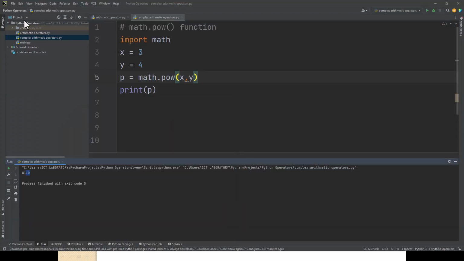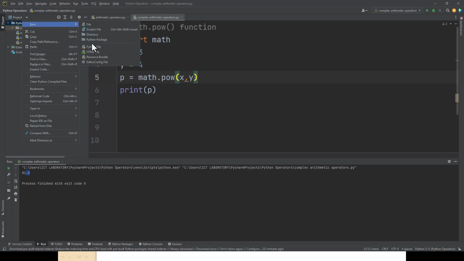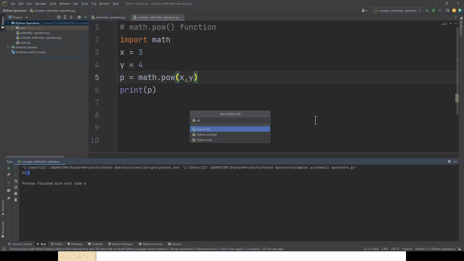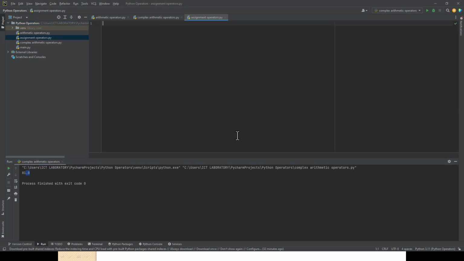So we are going to create a new file. Right click here, go to new and select this one. We are going to name it assignment operators. Let me put a comment here. We already looked at the assignment operator, where we said num1 equals that, num2 equals that. What we're going to look at now is how to increase a value by another number. Let me increase the font. Okay, this should be okay.